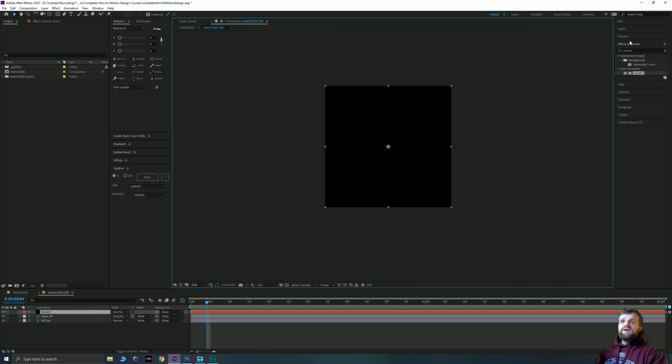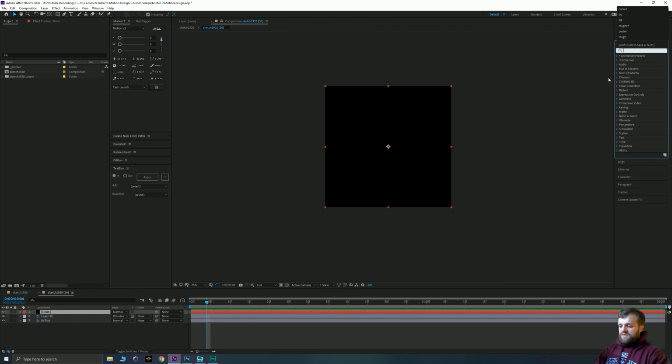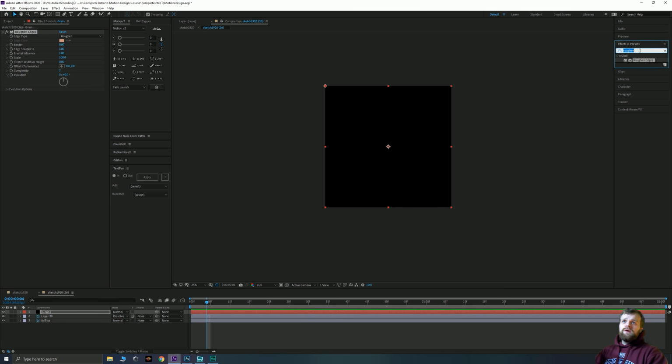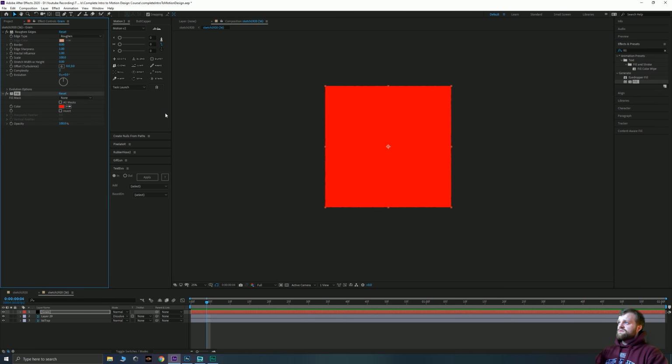So let's go to our effects and presets panel, and we're going to type in roughen edges, or just roughen to bring that up. And we're going to drag and drop that onto our layer. We're also going to type in fill, and we're going to drag and drop the fill effect onto that layer as well, making sure that it's after our roughen edges.